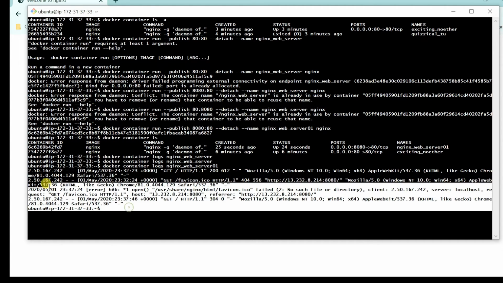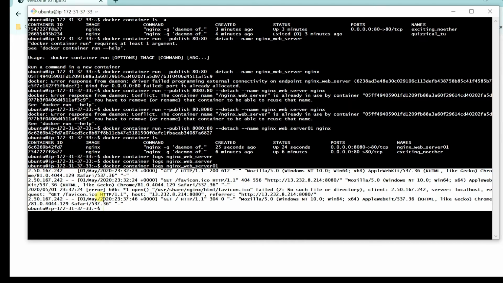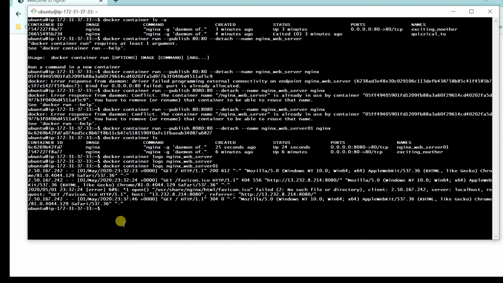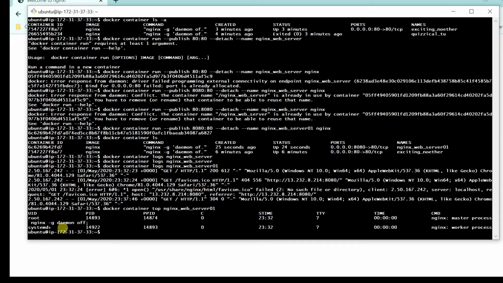Now if I want to see what processes are running inside the container, we can run docker container top and then the name of the container, in this case nginx web server 01. When you do that, it will show you that right now you're running a process, a command which is nginx -g daemon, and we can actually see what's running inside the container. Now you can always type docker help to get help for yourself. So you can do docker help and you can find the list of commands there.